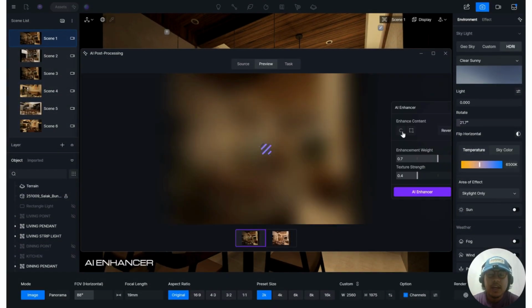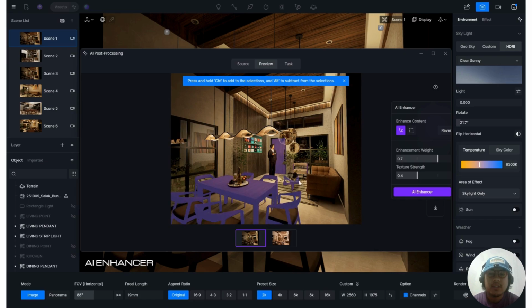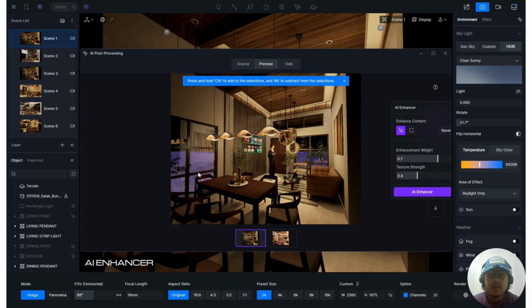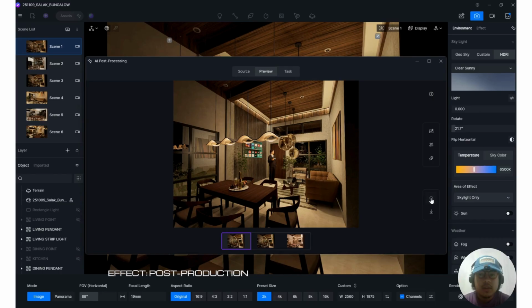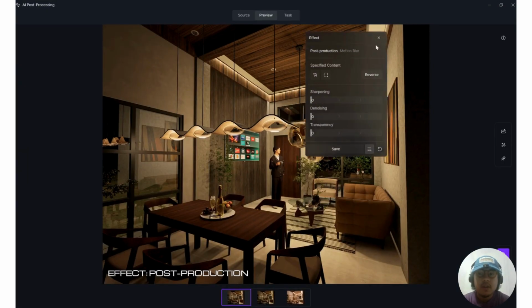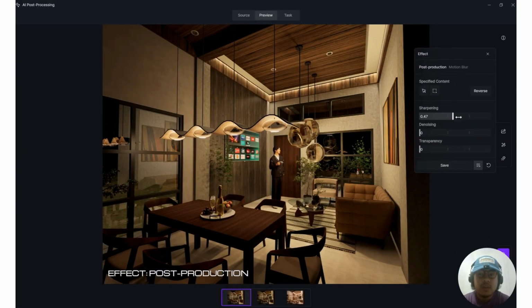Next is the AI enhancer, where you can enhance a specific content through clicking them, and then you can now adjust the enhancement weight and texture strength. Next, we have here the post-production under effects. Like the AI enhancer, you can select a specific content. You can also use the reverse button if you want, and then we can now adjust the sharpness, noise, and transparency.